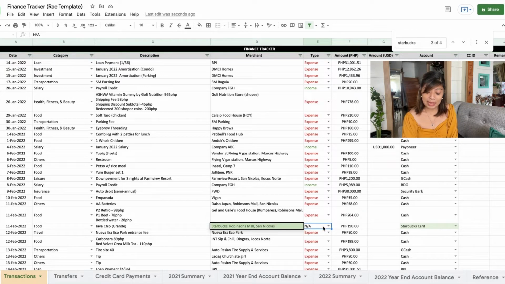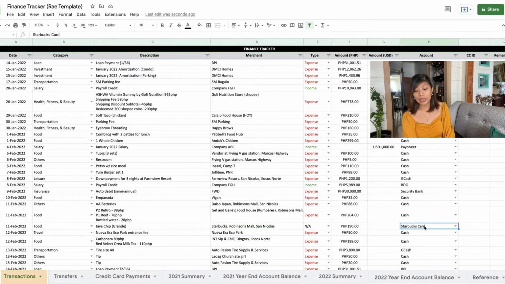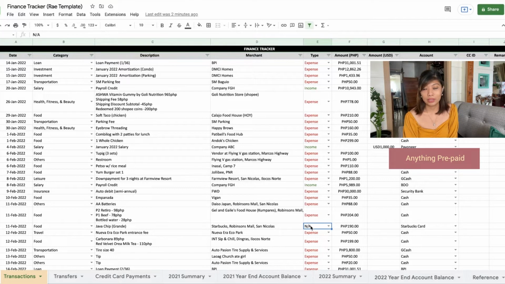So I placed NA and 190, and the account I used is a Starbucks card. So this 190 will not be deducted from my total account. Okay, so similar to like Shopee Pay or anything we load.